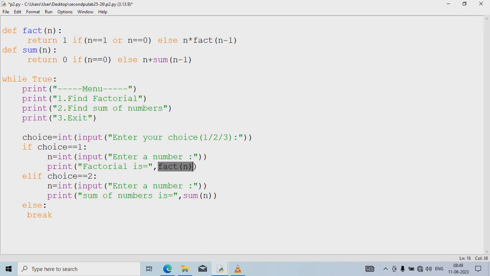Okay, similarly second choice is 2, so again the program is going to ask for a number as input from the user side, then the number will be stored again in n, then we are calling the sum function, and the argument will be passed to the same place. Here return is there: return 0 when number becomes 0, n equal to 0. Here the calculation itself is the same as what we did in factorial also: n plus sum of n minus 1.